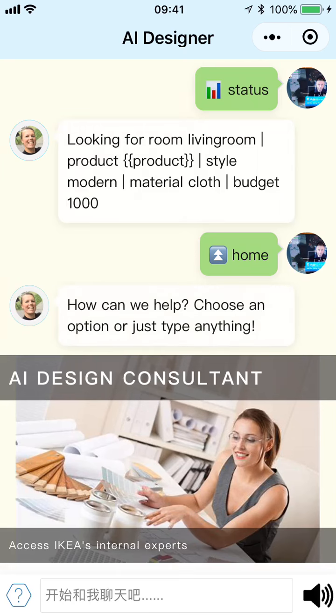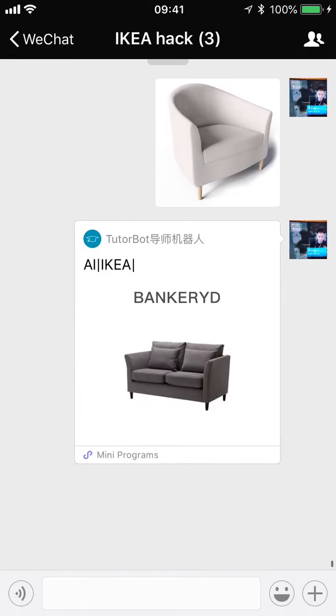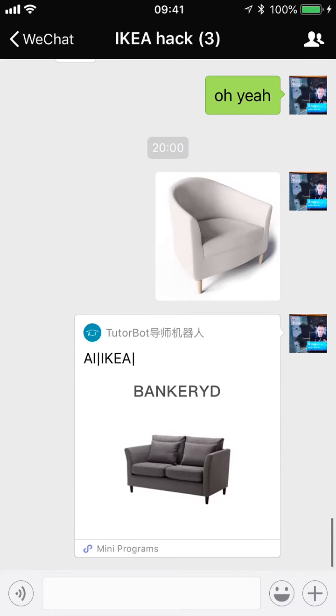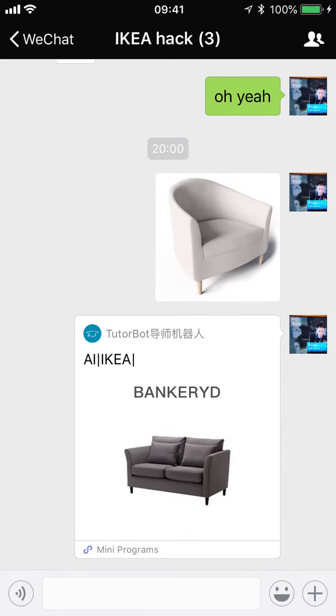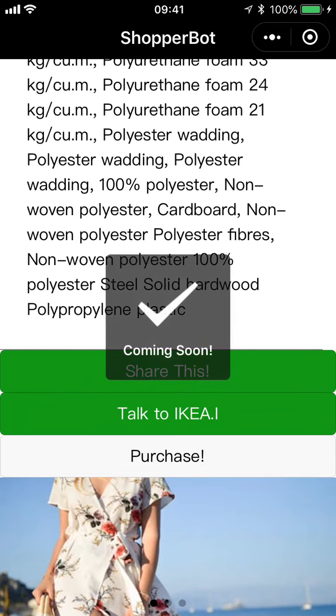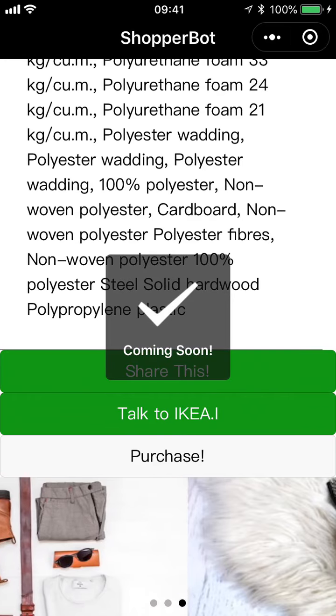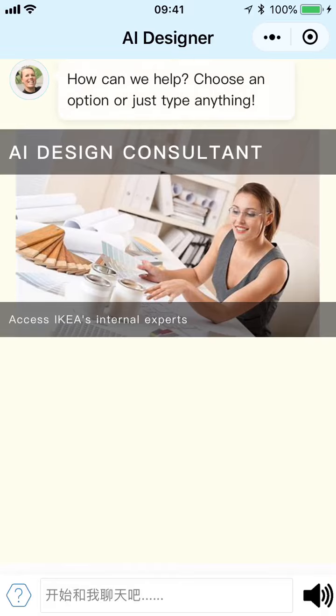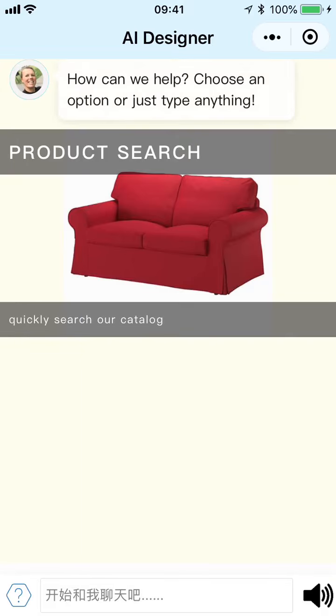All of the items that were shared can go in with WeChat. You can share them into a group. There's the sofa that I was just looking at. If we click on that sofa, you can open it up and look through it, and you could purchase it at this point, if there was purchasing available, or go back and talk to our consultant about those products again.